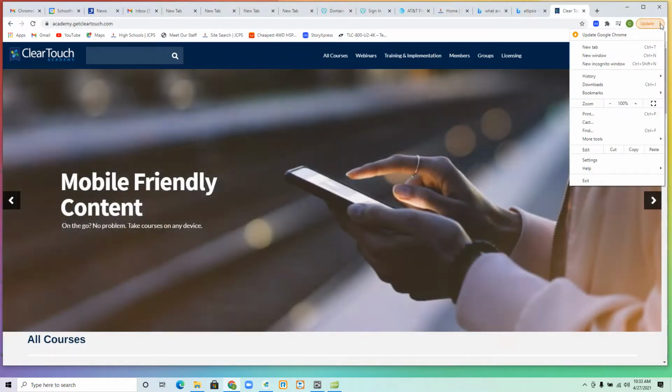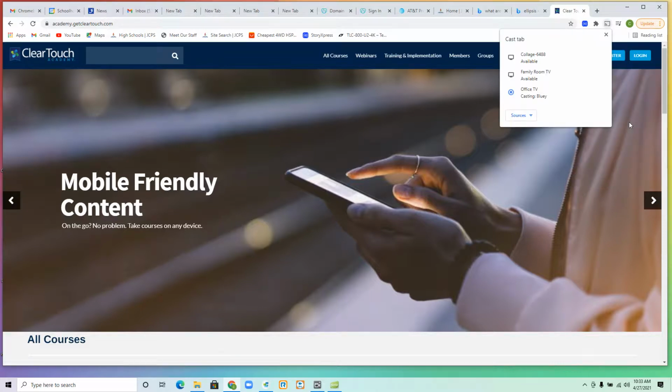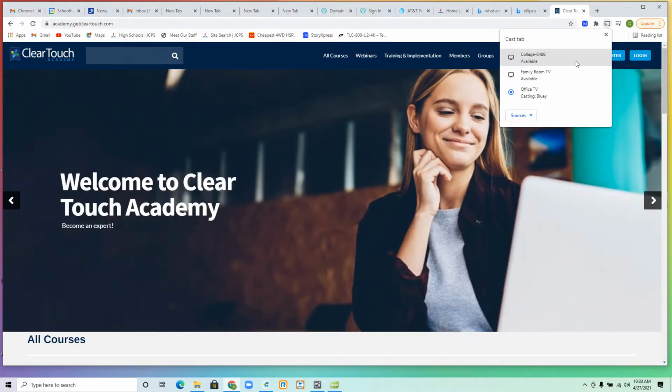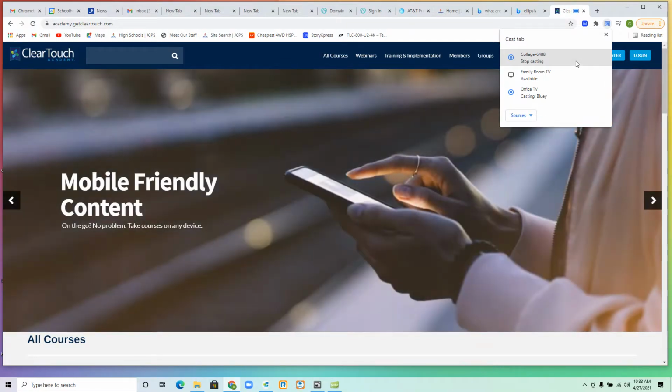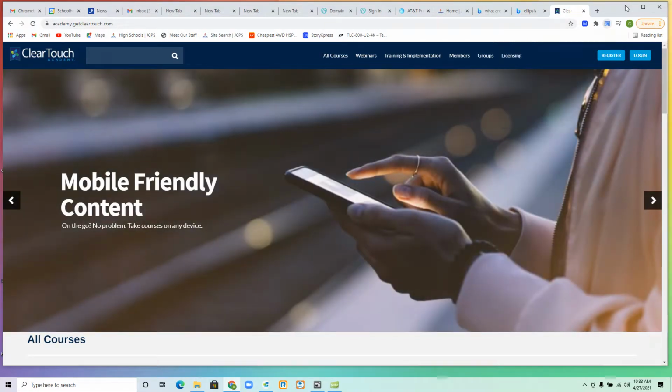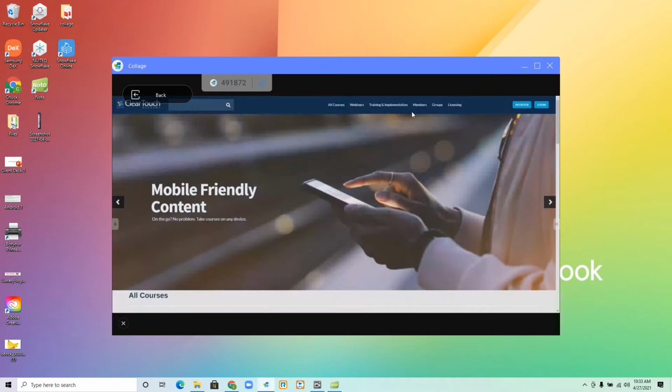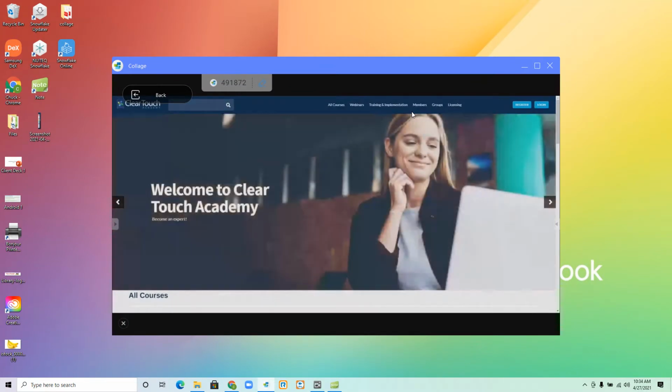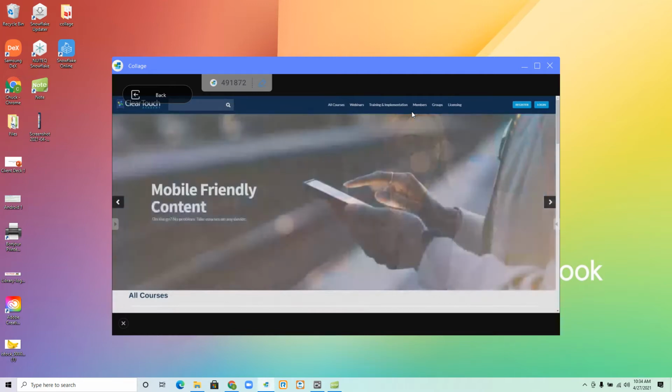It's an ellipsis button. Scroll down till you see cast, select the cast, and now you will see Collage with the number beside it, and you can see on my screen that it is available. So I will choose Collage 6488. My screen will now start broadcasting, and as you can see on my Cleartouch display, we have full access to the content that we are streaming from our Chromebook.